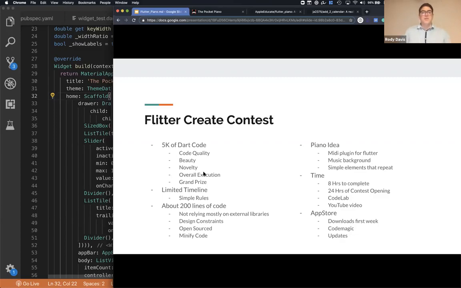Just for a frame of reference, I built this entire Flutter Piano app in less than 8 hours. And I released it within 24 hours of the contest opening. After that, I got to work with the community, and I decided to make the code lab. I'll have links to all this on my GitHub afterwards, but you can go through the entire step-by-step tutorial that I had online, and I've been making some YouTube videos about it as well.